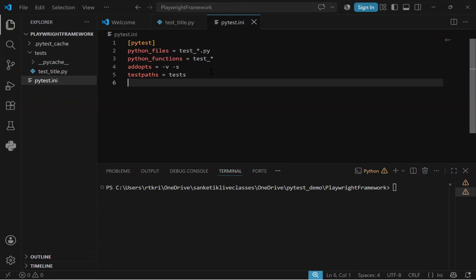Next, see here, addopts equal to -v -s, right? This saves our default execution options. From now onwards, we don't need to type -v or -s every time. If you simply give pytest, then it will automatically execute. How it is going to execute, we can also see.